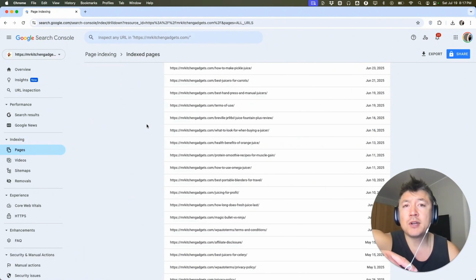So there you have it, guys. If you're wondering how to view the indexed pages for your website on Google Search Console, that's the easiest way I know how to do it.